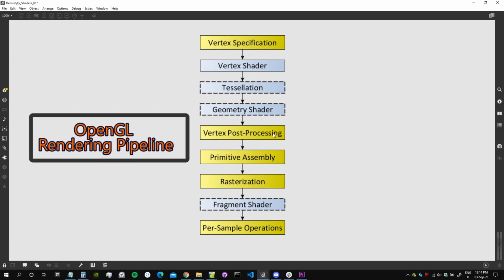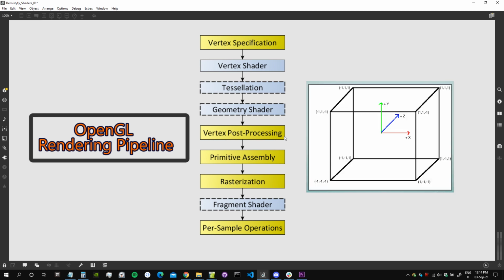Then there is the vertex post-processing stage. Now, this is not a programmable stage. Like all the blue stages that you see here, it means that we can program them ourselves. The yellow ones, we cannot program ourselves. So the vertex post-processing is a stage that takes place automatically. We cannot really do anything about it. And this is where all the shapes that we are rendering get clipped into the unit cube, which is then used to basically map our three-dimensional space into a two-dimensional space, which is our window.